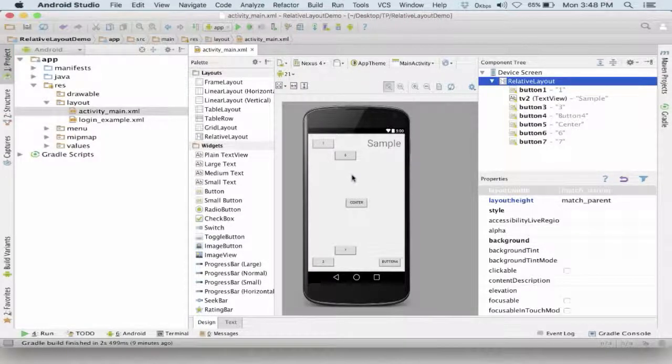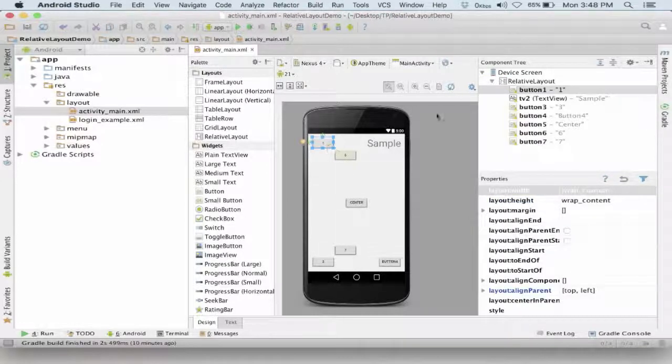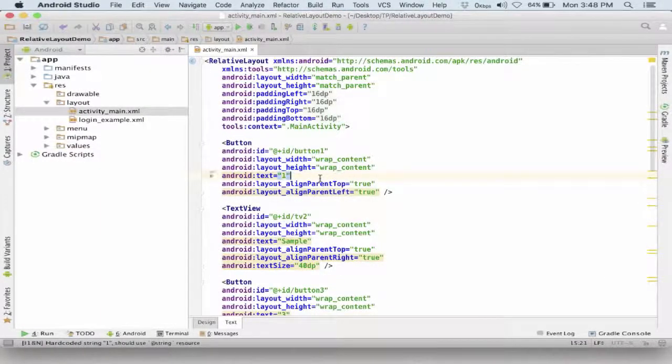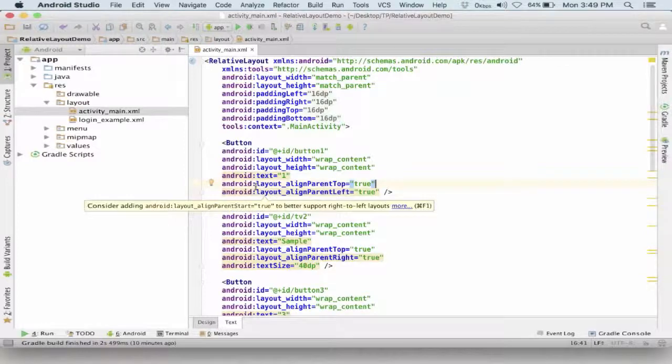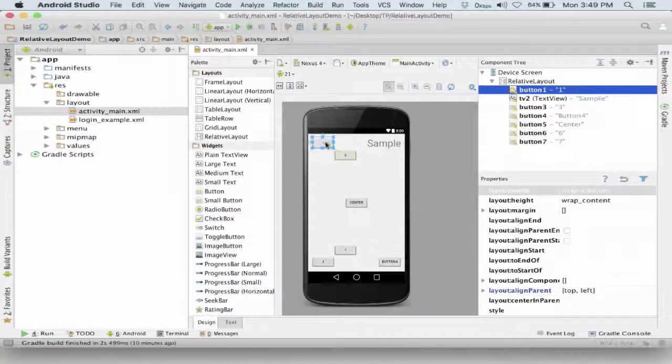As you can recall, we have seen properties like layout above, layout align below, layout align left. So let's get started with this first button, which is on the left hand side of the screen. Button one is having the align parent top property true, which means that this button should be aligned to the top left corner of the relative layout. So here's this button aligned to the top left corner of the relative layout.